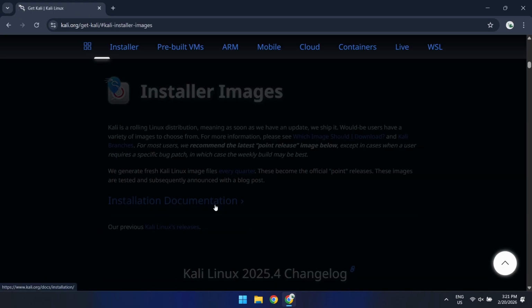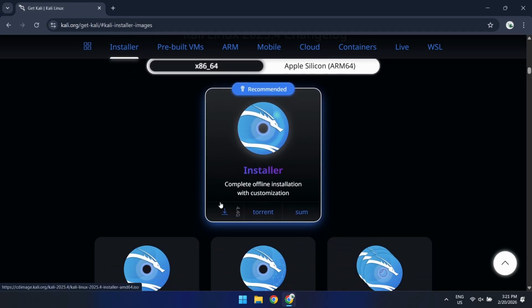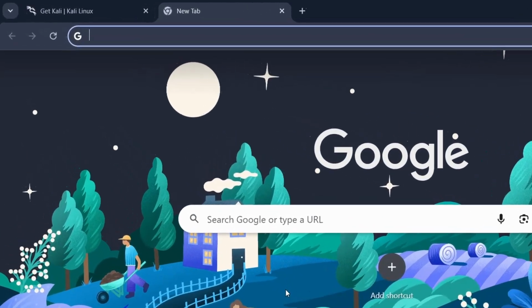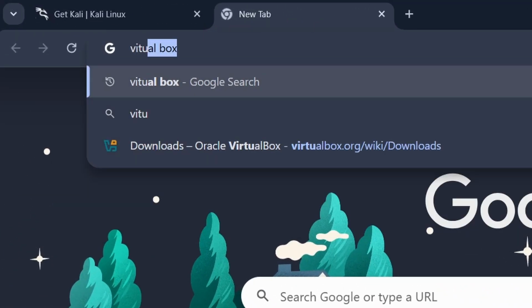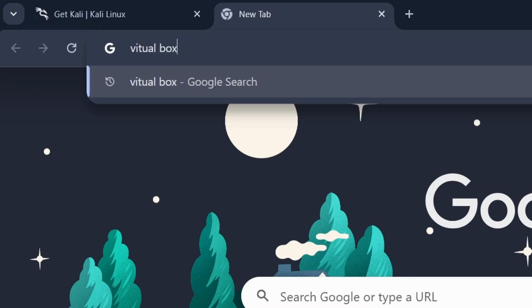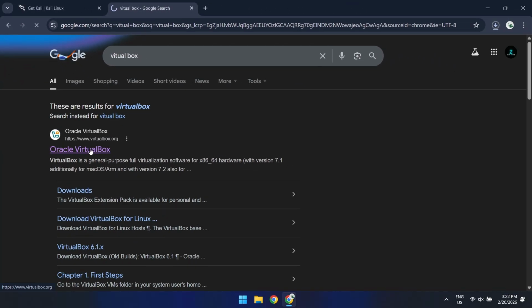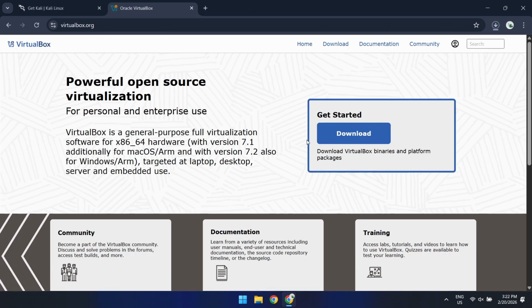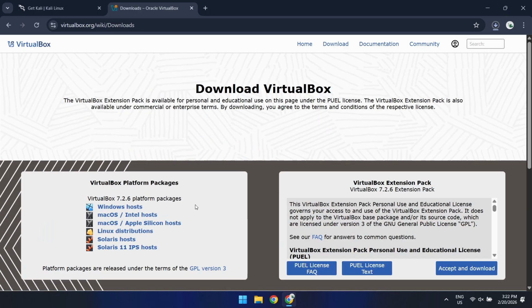Scroll down, you will find Installer. Click Download. Now, open another tab and search for VirtualBox. Go to the official link, which you will also find in the description. Click Download, then download Windows hosts.